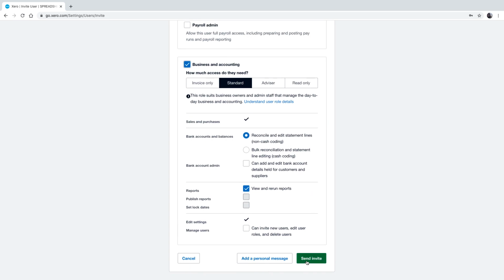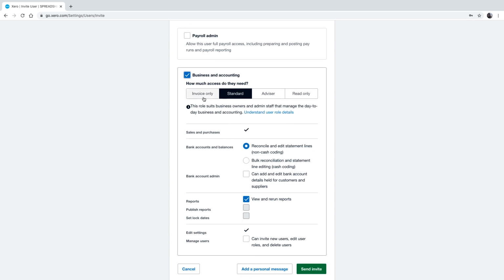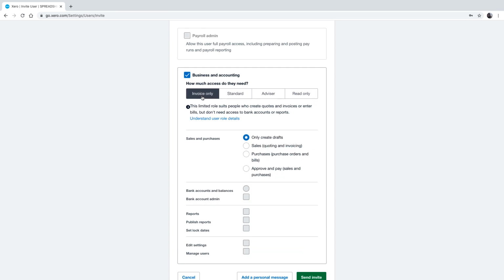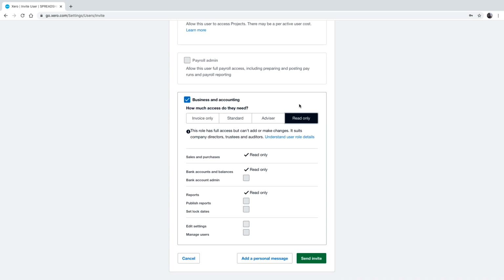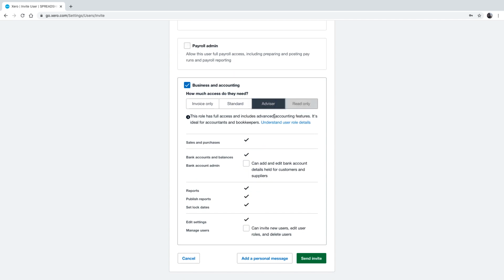All they need to do on the receiving end is click the link that appears in their email inbox to accept this information. It is important to note, though, that there are 4 main levels of user access in Xero, being Invoice Only, Standard, Advisor, and Read Only. And it all depends on what job in Xero the user does. So if you click on each option, just like I did before, Xero will tell you what user role this is best suited to. So just make sure to check it out when adding users to your Xero organization to just make sure you're giving them the appropriate level of access.